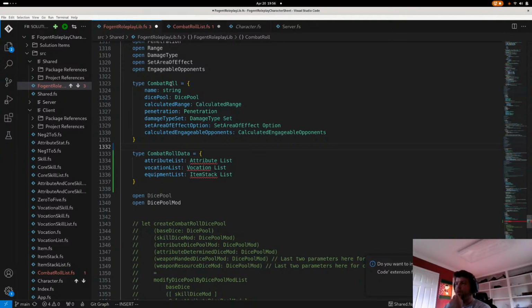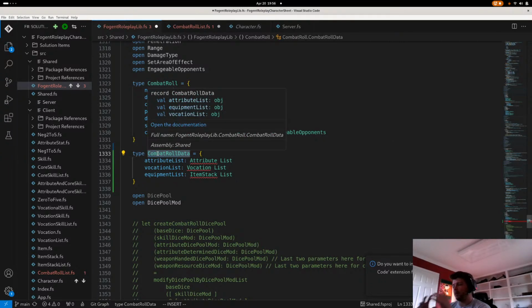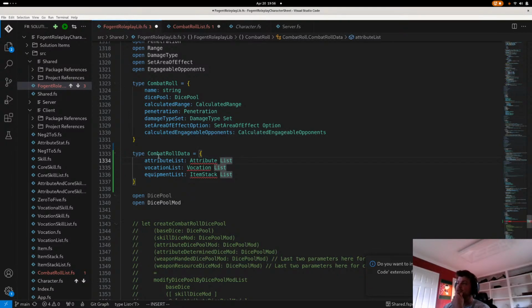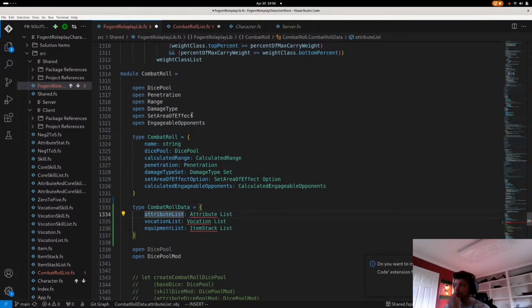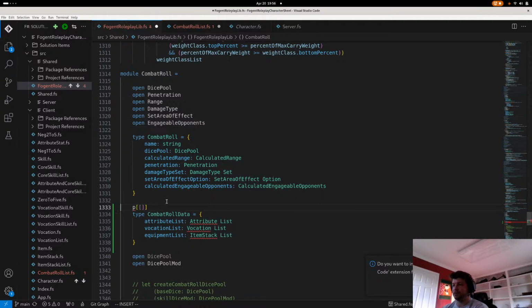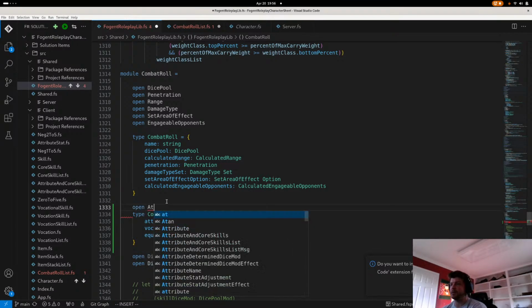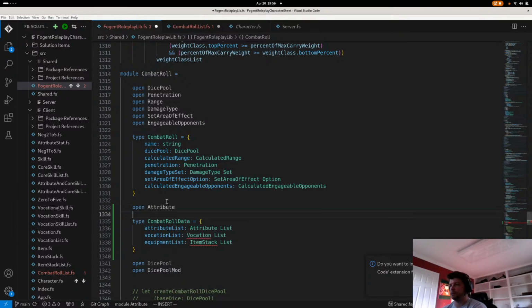Okay, so we have a combat role here. What combat role data does the character need to get in order to give down to the lower level, the child, the combat role list, in order to calculate stuff? He's definitely going to need the attribute list. So we can go ahead here and say open Attribute. Attributes like strength, reflex, or intelligence here. So we have our attribute.